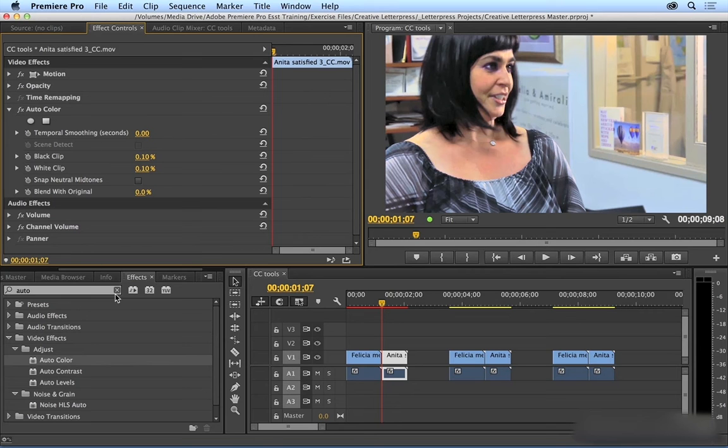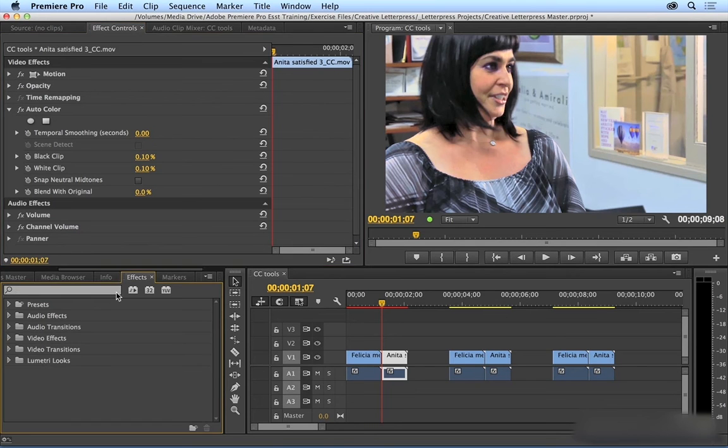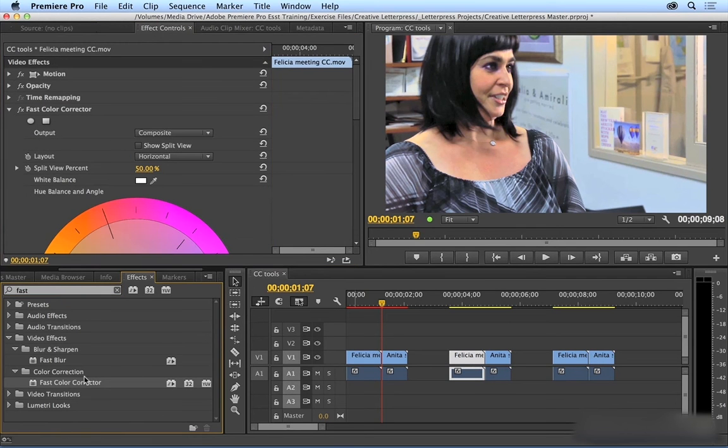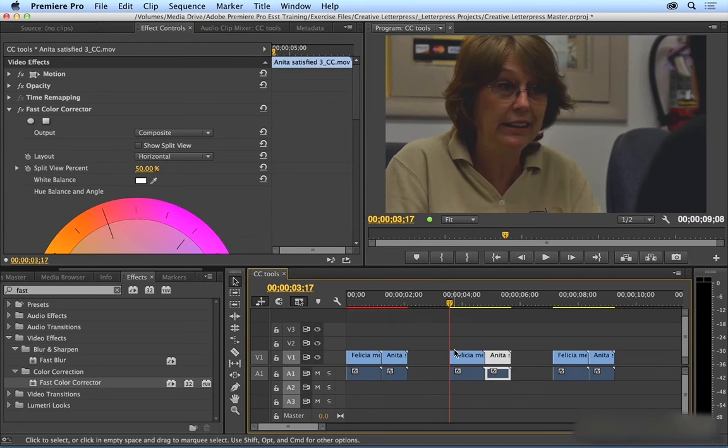That's where the fast color corrector comes in. I'll type in fast, and here it is. I'll just throw it on these next series of images, like so. And I'll come to Felicia here and select it, and let's take a look at what we have here. So while the auto color effect does an automatic analysis of the contrast and color balance issues, the fast color corrector lets you input the values of what should be black, what should be white, and so on. As you can see, it hasn't done anything yet. It's waiting for me to input those values.